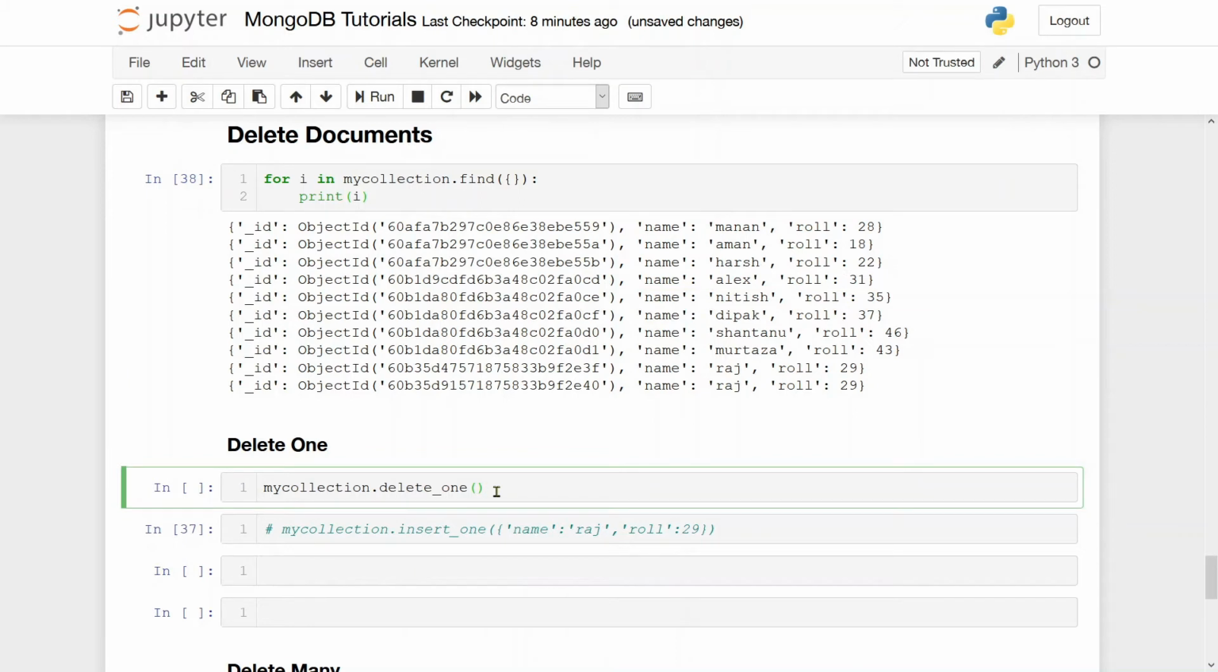Here the trick is that even if you use a query which can fetch multiple documents, delete one will only delete one. It deletes the first occurrence of your query match. Let's say you have a collection of around 1,000 documents, and you fire a query to delete some of them. If you use delete one and your query results in 10 matching documents, it will only delete the first occurrence of a match. That is the thing to notice here.